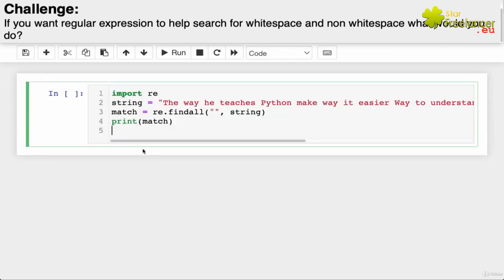If you want regular expression to help search for white space and non-white space, what would you do? Look at this. As far as this is concerned, this is a character. It's not a white space. This is not a white space. This is not a white space. But here we have a white space. If you look at this, we have how many white space? 1, 2, 3, 4, 5, and so on and so forth.